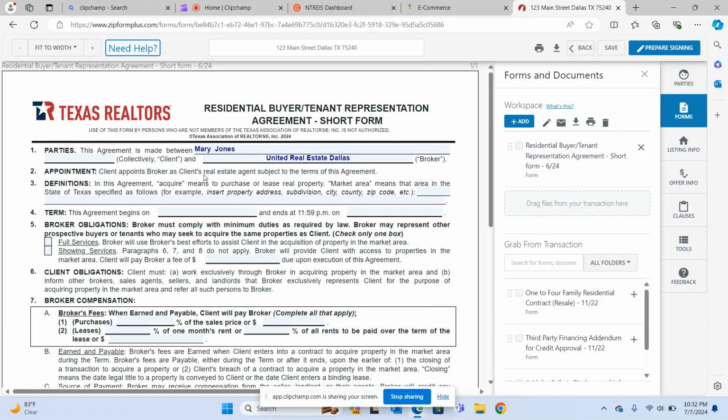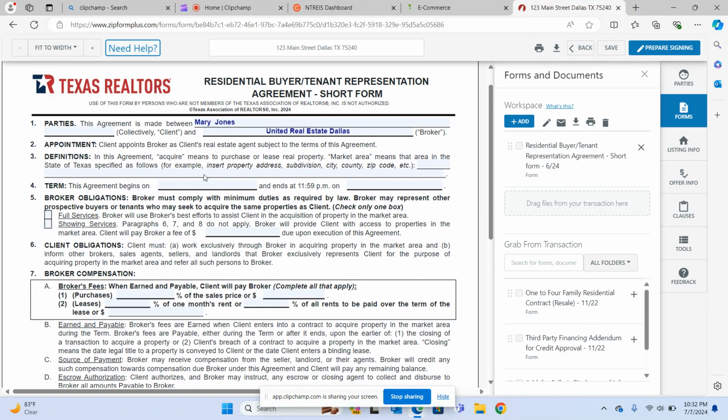Okay, definitions. Now, this is a brand new form that was created. It's called the short form for the buyer's rep agreement. It is a 1-pager. So I am supposed to have this completed before I show them the first house. So by showing you this example, I'm actually behind because I needed to have this done even before I wrote the contract, if that makes sense. But we'll say I'm doing it now.